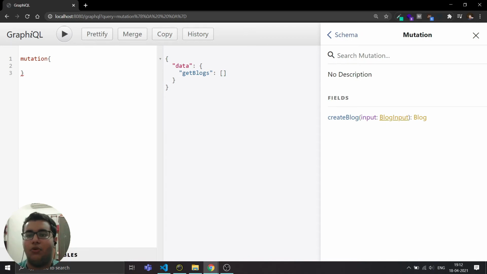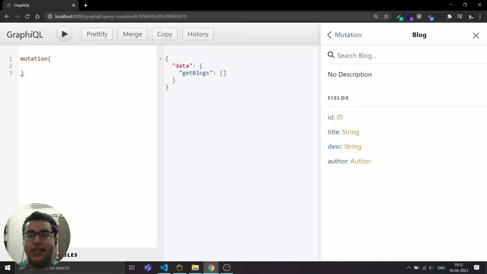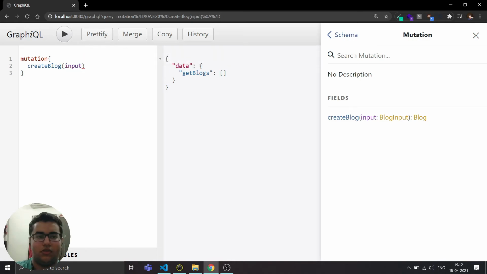So the create blog will be taking in the input as blog input. What are the fields that we have and what will be returning, so we can say everything from it. So the mutation will be create blog. Create blog will be taking input.